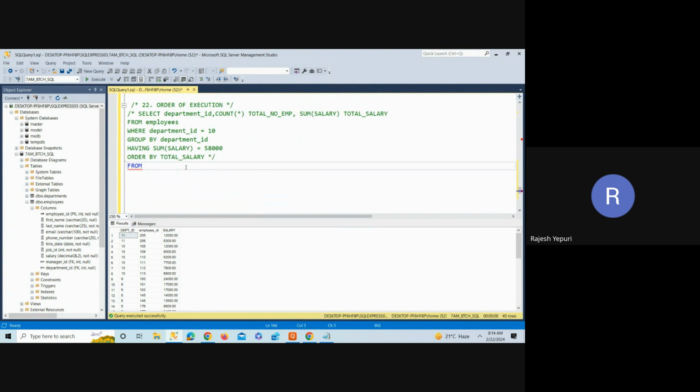After that, in the order I have written, the where clause will execute. Next, group by will execute. Next, the having clause will execute. Finally, order by and select statement are going to execute parallelly.